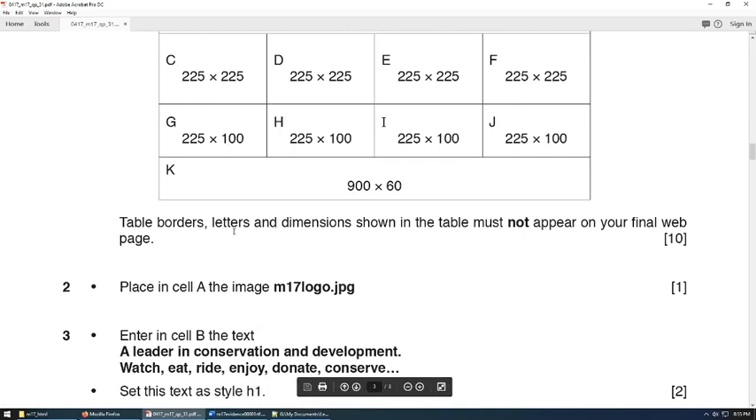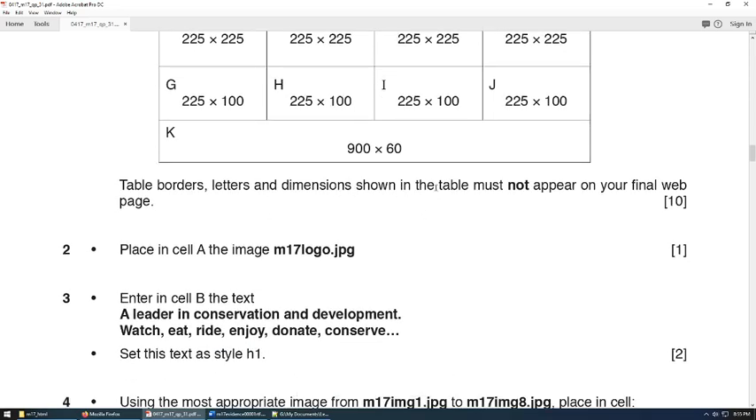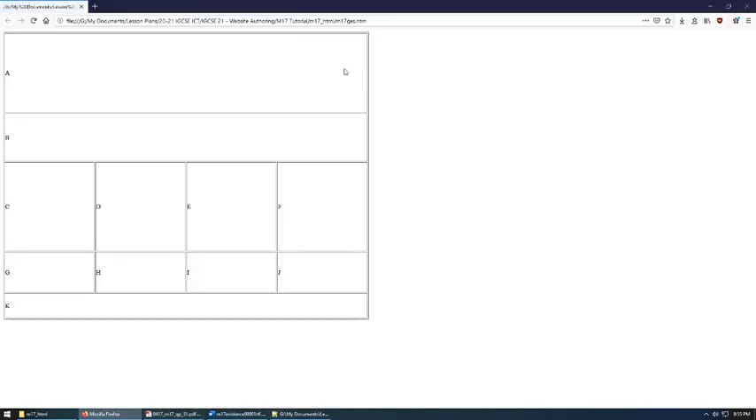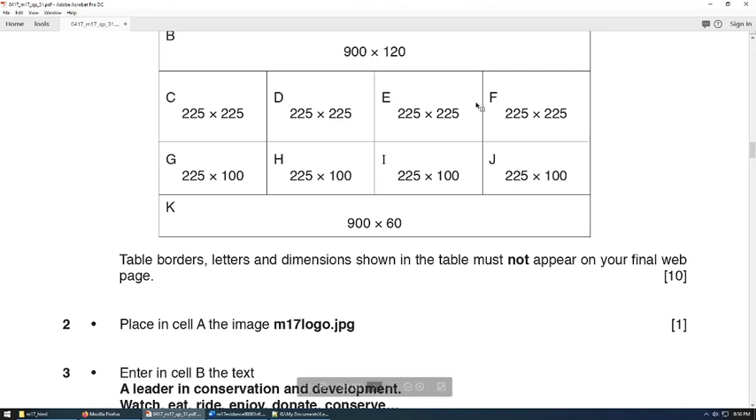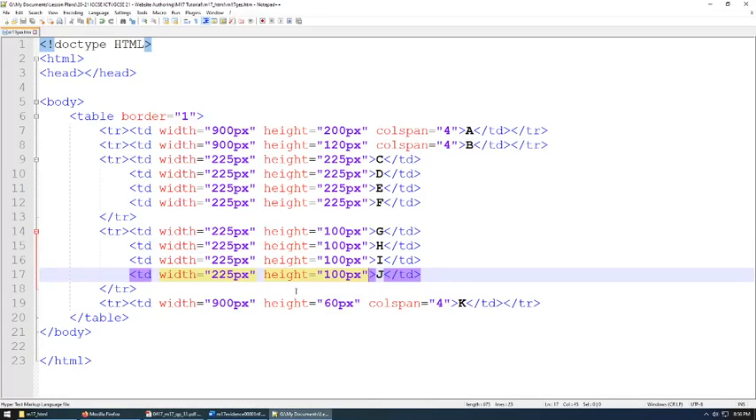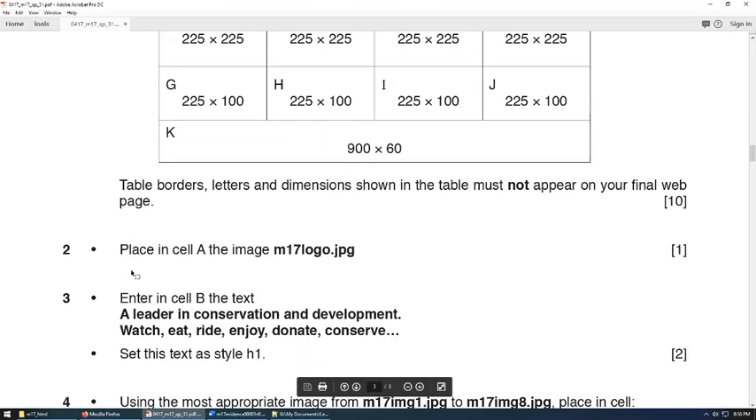Table borders, letters, and I think I already read that. Dimensions should not appear. Yeah. All right, let's have a look. Should look okay now. Oh yeah, much better. The colspan's happening. The size of the cells are correct, as far as I can tell. 225, 100. Cool. Let's move on.